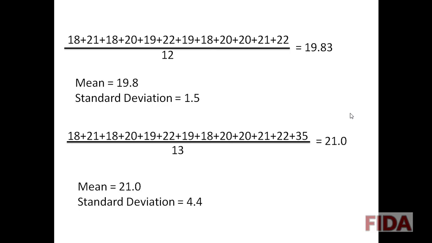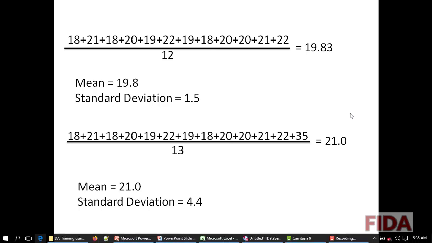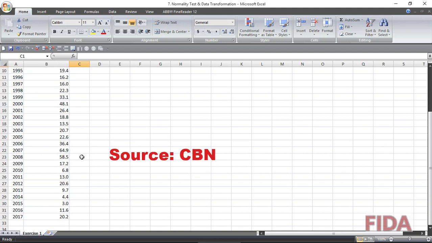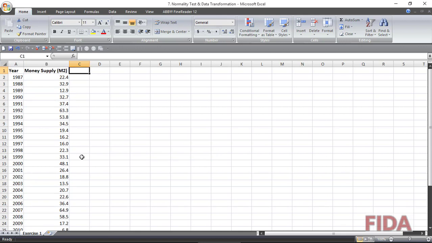So let us see how we can test our data for normality in SPSS and transform if the data is not normal. So let's go to Excel, where I have some data. If you open your exercise files folder, you will see data named normality test and data transformation. So we have this data. This is money supply. It's real data, Nigeria money supply. I collected the data sometime. So that's what I want to use to test for normality. You know that economic data are always not normal.